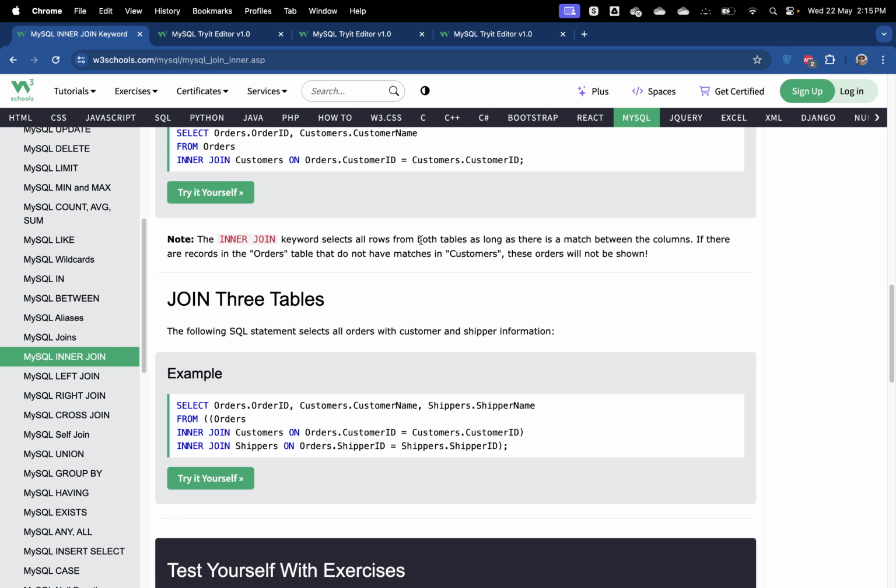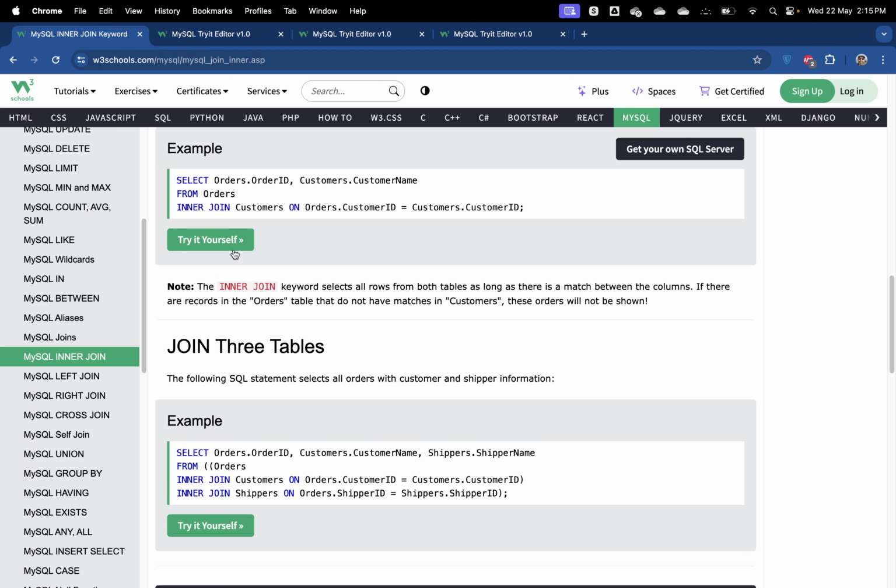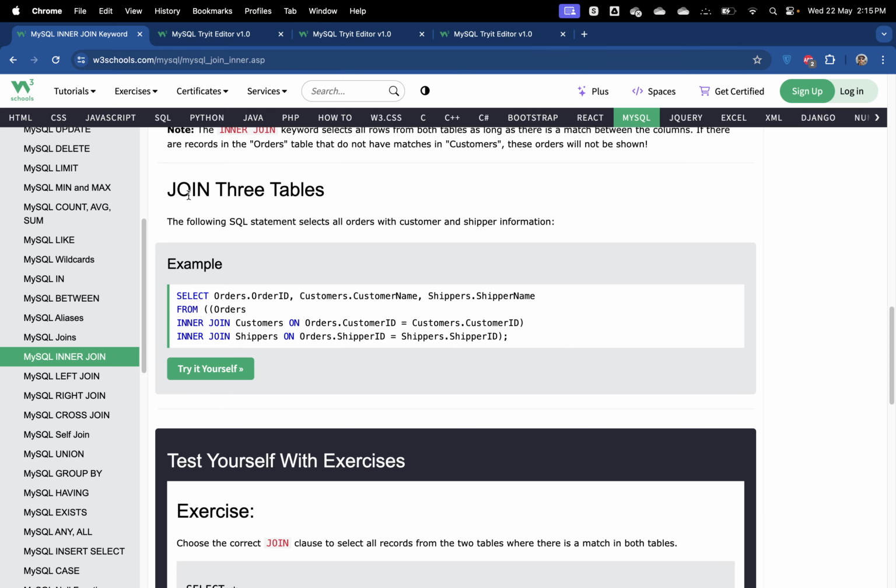The inner join keyword selects all rows from both tables as long as there's a match between the columns. If the records of the orders table do not have matching customers, nothing will be shown. Do keep this in mind. Now let's talk more about these three tables. The following statement combines three different tables and brings this data together. That's what join typically does. You use join to combine data from multiple tables. How do we do this?